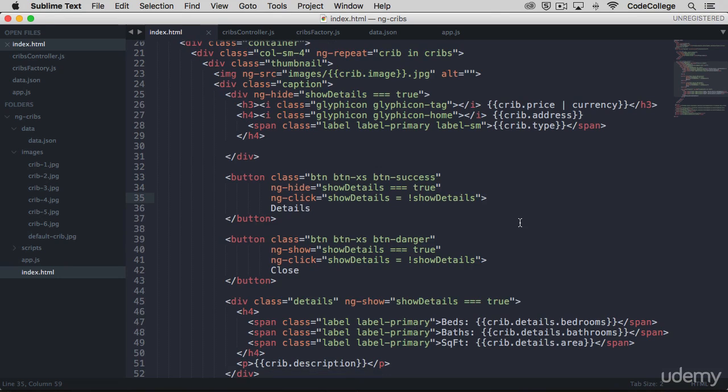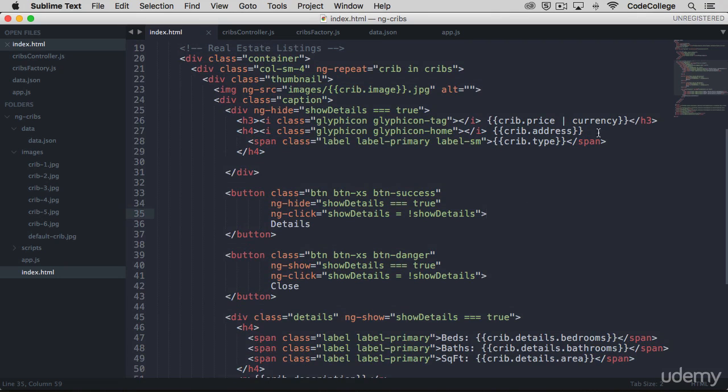Okay, so that's it for this lecture. In the next one, we're going to see how to write custom filters in Angular. And this will give us the ability to have the user select a minimum and maximum price range for their property search. As you've seen, we've already used filters like the currency filter, but those are built in with Angular. We also have the ability to do our own though, and we'll take a look at that next.